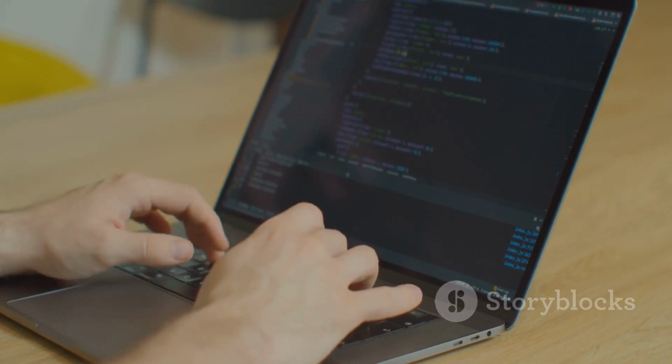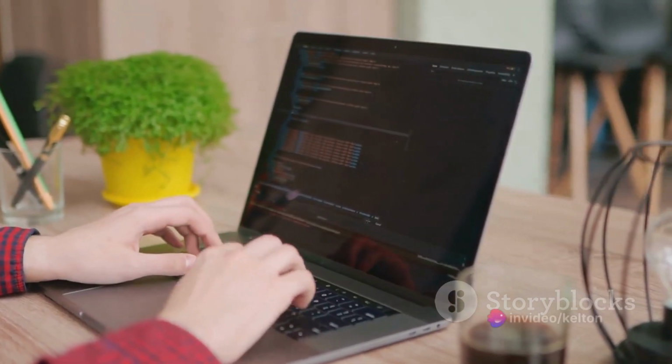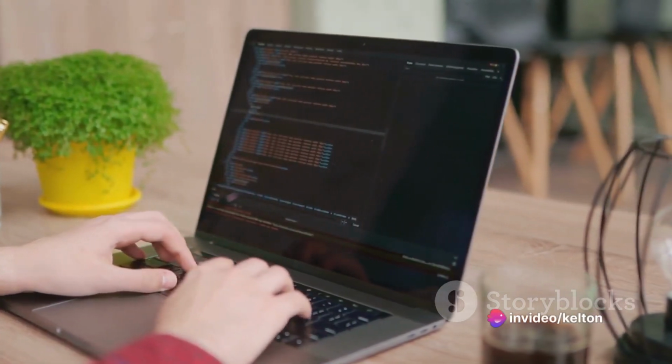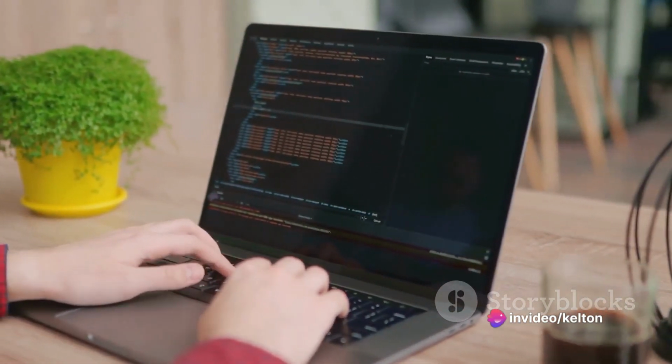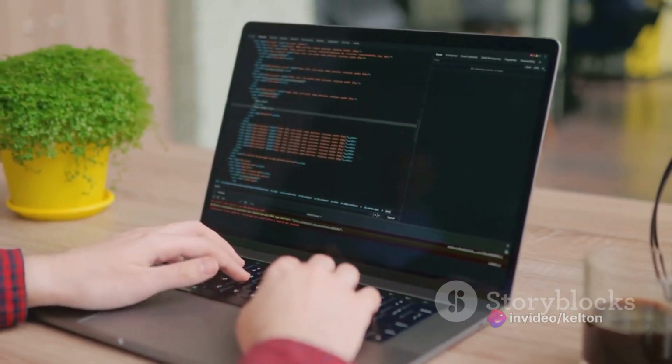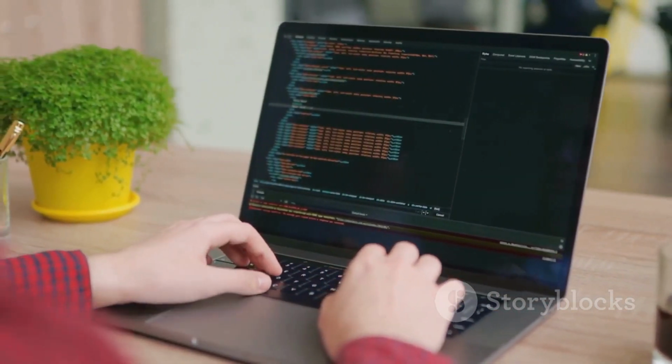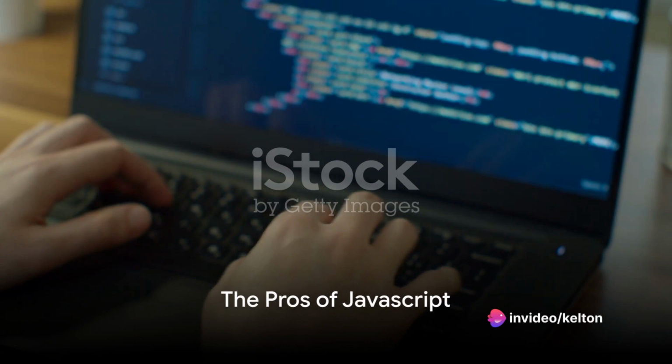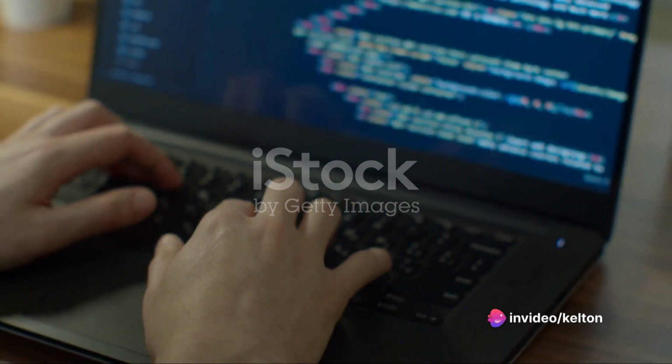In this video, we'll uncover the good, the bad, and the ugly of using JavaScript. We'll delve into its strengths and weaknesses, its opportunities and threats, its pros and its cons. So, without further ado, let's dive into the world of JavaScript. JavaScript has a plethora of advantages that make it a popular choice among developers.